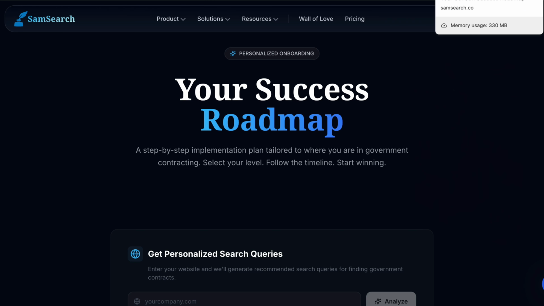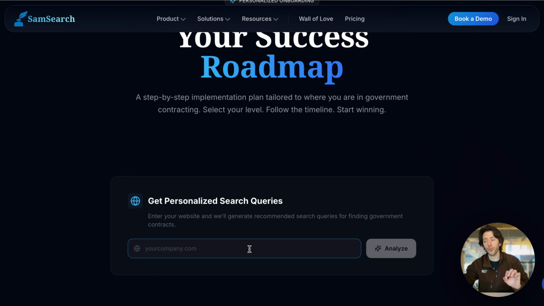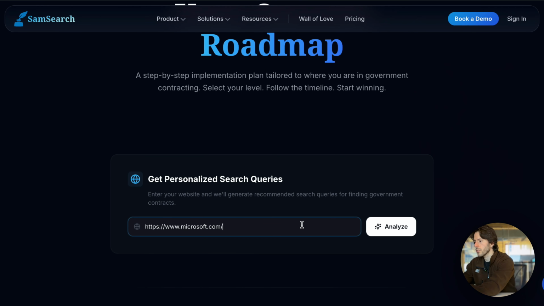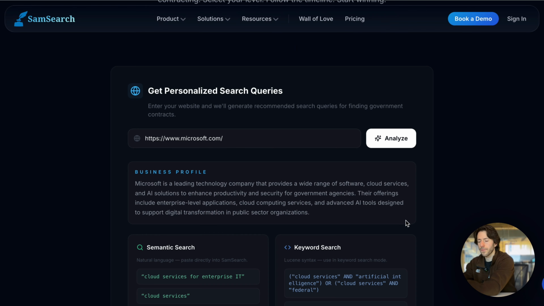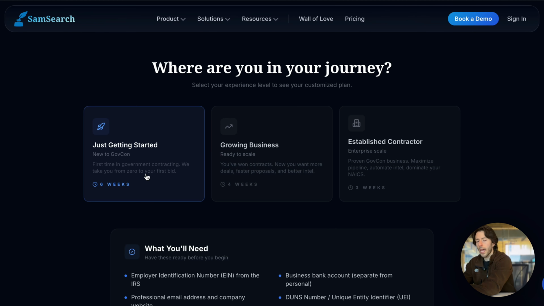And for the tool that I'm going to leave below, it's a free tool that you can go ahead and use right now where you can get your personalized onboarding setup. So this is how it works. You just put in your website. We're going to use Microsoft as an example. You click on analyze and you will get specific search queries for you. You can use those keyword searches on SAM.gov, for example, or you can just use the semantic smart search on other platforms like SamSearch.